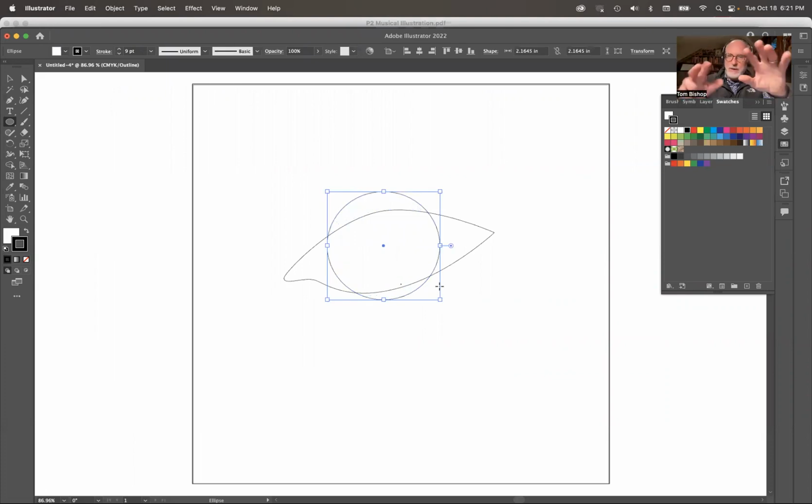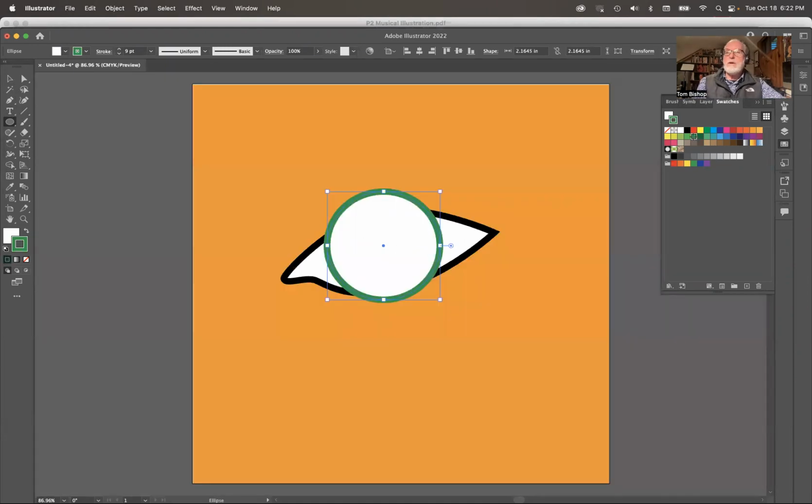Now I can draw something inside there, but what I could do is do this. I could make that shape and then maybe give that a fill with green color. No, a fill with green color. Sorry, you're not paying attention. A fill with green color.